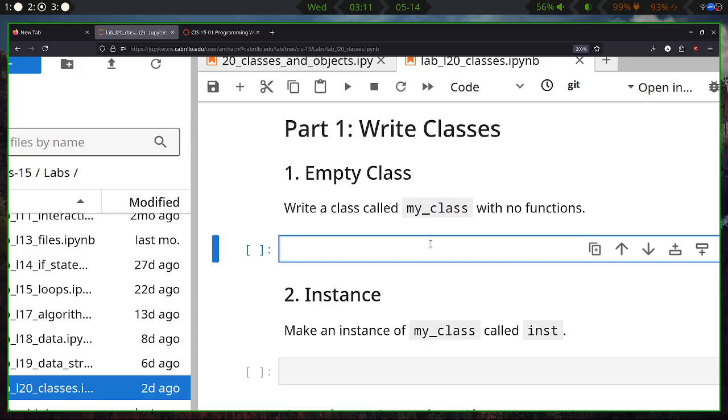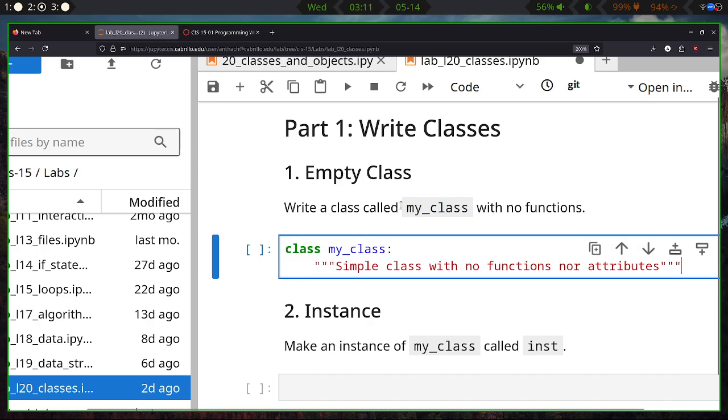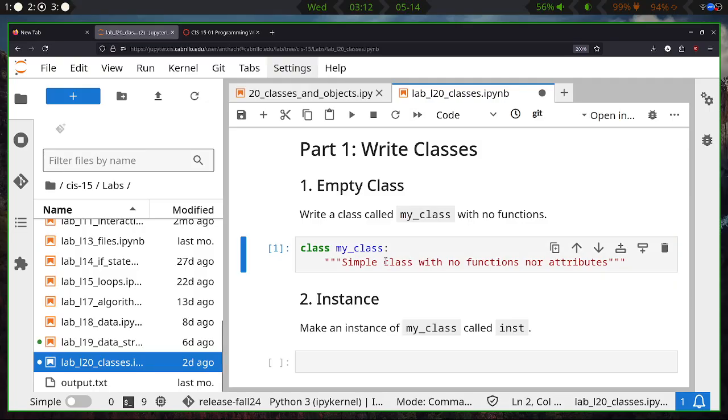Yeah, so write a class named myClass. Right, so class, myClass, and no functions. Let me just put a docstring as well. This is just a simple class with no functions nor attributes. Just a quick warm-up to make sure folks are okay with the syntax. Once again, the syntax is just class, then the name, and a colon. Press enter, we're done.